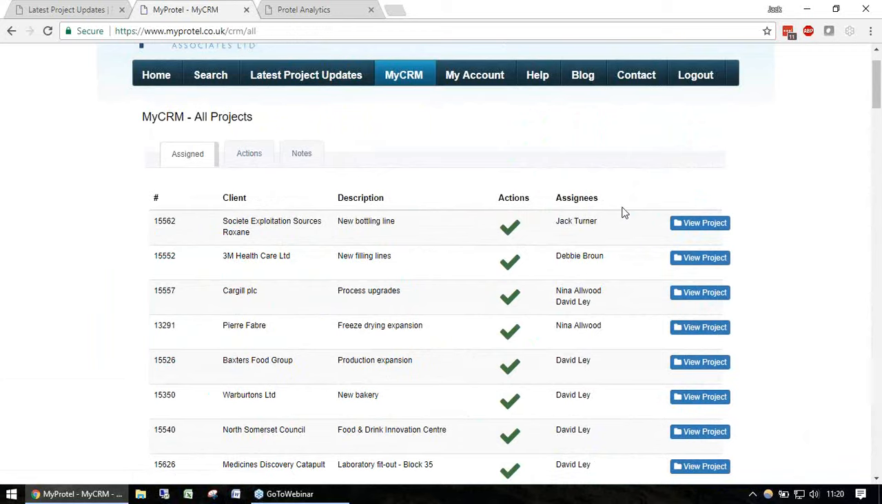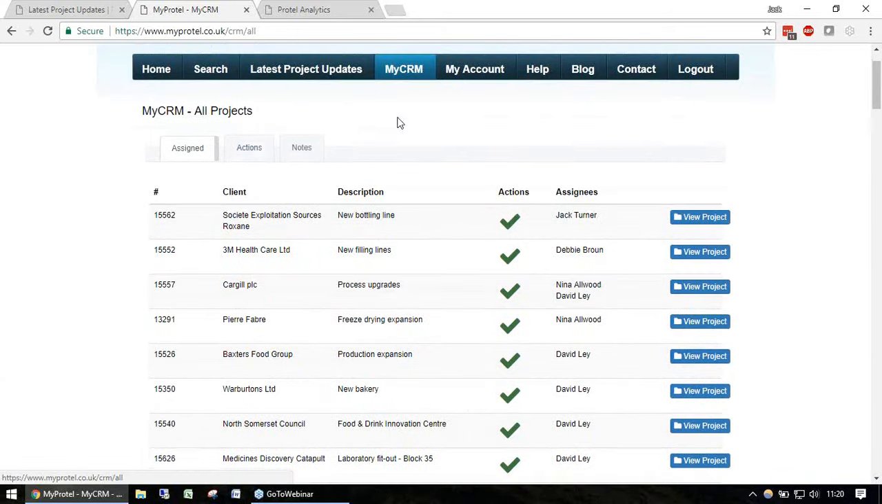Something I wanted to highlight is that, as Debbie's mentioned, you've got this central MyCRM hub, which contains all of the assigned projects and who those projects are assigned to. Just as a point of order, you can assign projects to more than one person in your group if you want to, if you've got multiple members of staff working on a project.